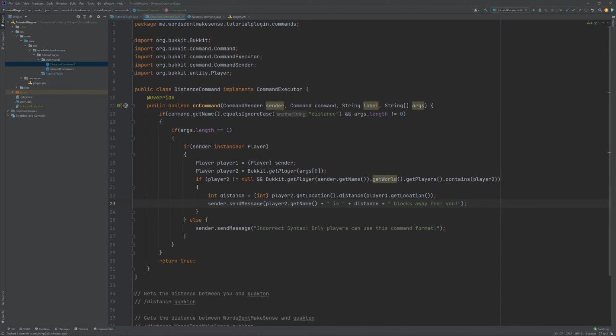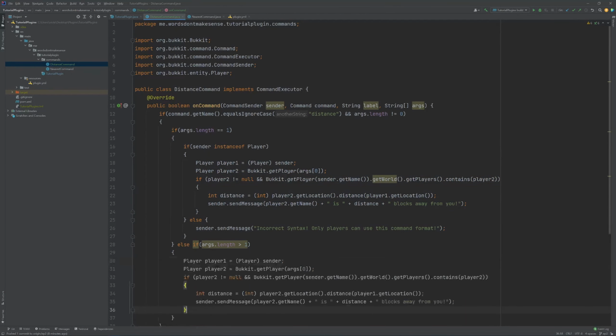Now we're going to add in another method next to this. Right here we're going to do an else if args.length is greater than 1, so we can allow for overflow. Now this will all be the same on the inside. We don't need to check for players, so we can just grab this, copy, paste. And instead of this, we are going to have player1 be args0 and player2 be args1.